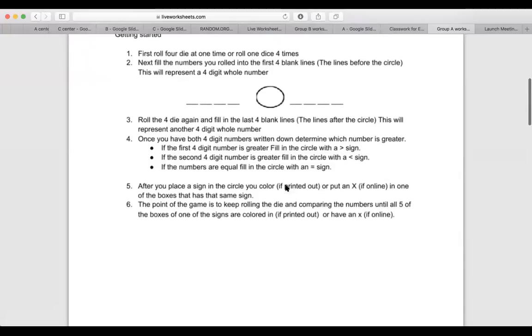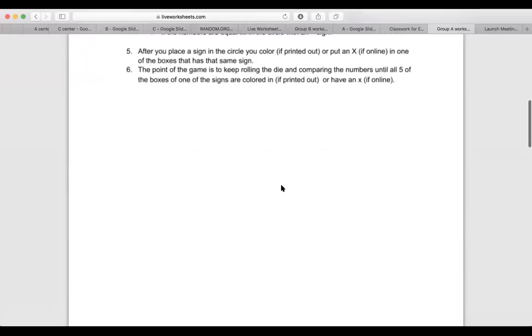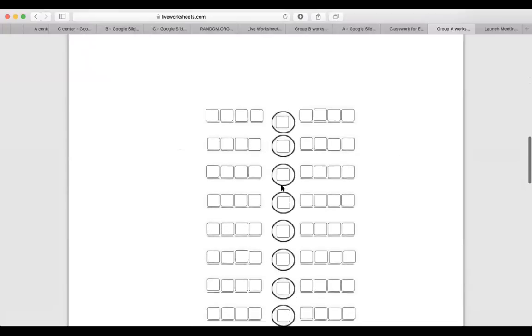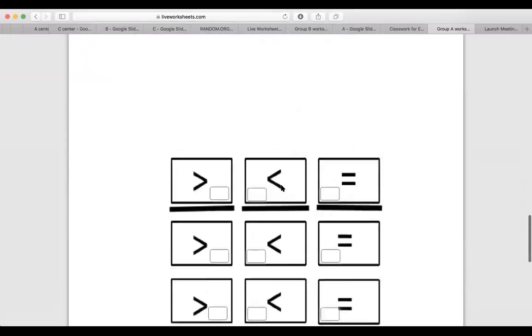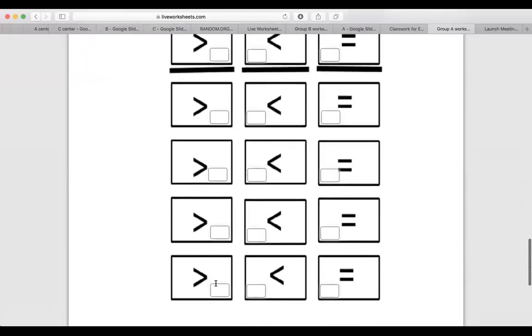After you place your sign in the circle, you color in if you print it out, or you put an X if you're doing it online, in one of the boxes that has the same sign. So if you scroll down here, you see these boxes. So if you have a number that is greater than, you'll put an X in this box. If you have a number less than, put an X in one of these boxes. And if you have 2 numbers that are equal, you'll put an X in this box.